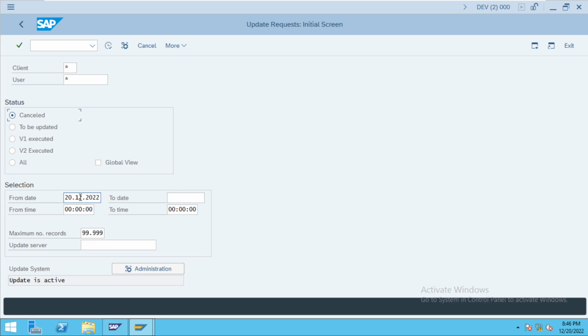From that time, for example, from the 10th of the month, if you have any log updates pending or failed, you can check. Same with SM12, SM20, everything you can check by date also. Today, from the past 10 days, past 1 month, past 1 year, you can check anything. This is about your updates.